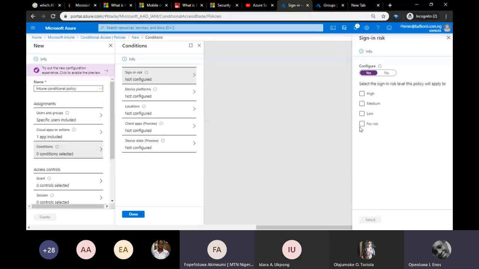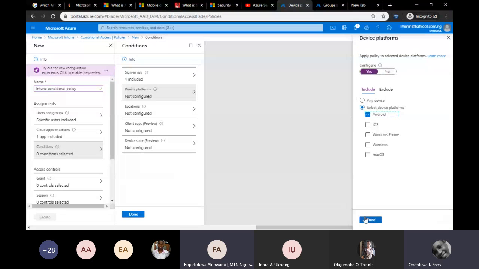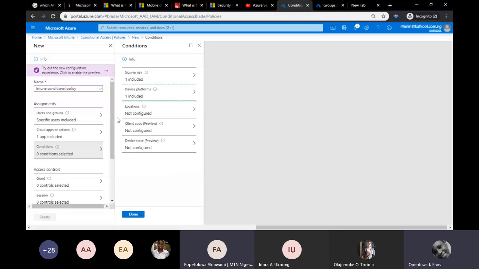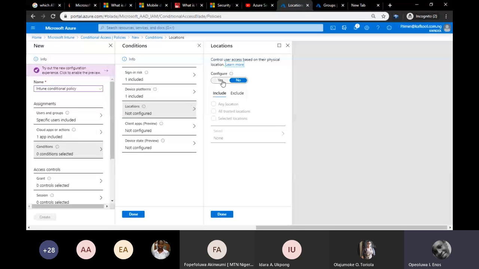Here we select the device platform, whether we want it on all devices or on selected devices. I could choose to select all devices or choose just one. So I'm going to be choosing only Android devices. If I've selected a trusted location, we can set it here. But currently, I don't have a trusted location set in my organization, so I'm going to leave it.